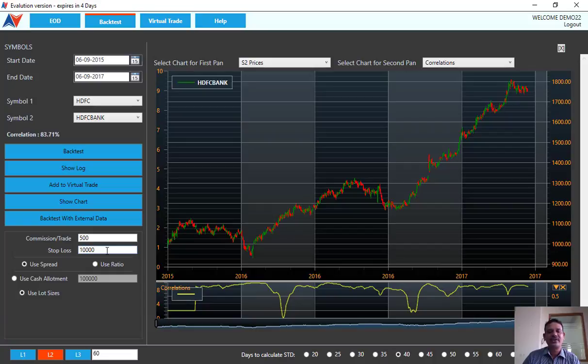If you can take risk till 20,000 or 40,000 or 50,000, depending upon your risk, you can put a stop loss. At the same time you can give a target also, and you can use the cash allotment as well as lot sizes. The lot sizes will be defined by NSE, so whatever the lot sizes are, it will take by default. If you don't want lot sizes, you can go for cash allotment also, 1 lakh, 2 lakh, 3 lakh. The system will adjust the stocks accordingly.